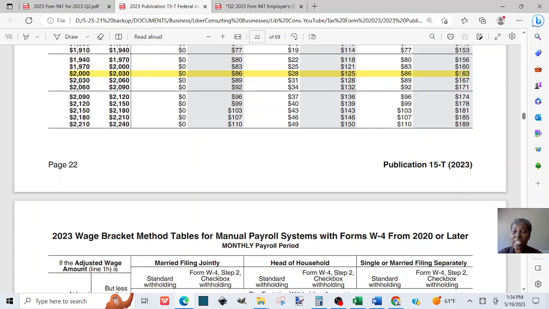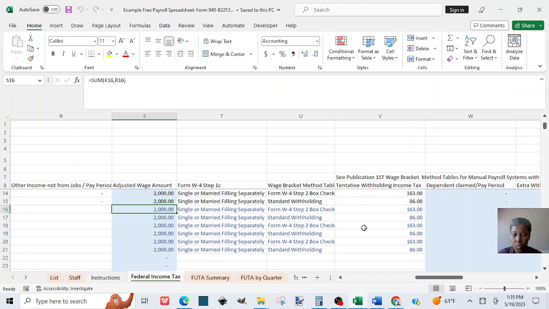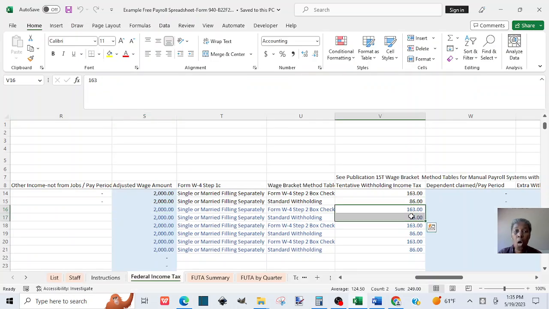And for the employee that checked box 2 on the W-4, the federal income tax withheld is 163. For employee 2, who wants to be taxed as single but didn't check box 2 on the W-4, the federal income tax withheld is 86. So with those two numbers, we'll go to our spreadsheet and we'll put them on it. So that's where those numbers came from.